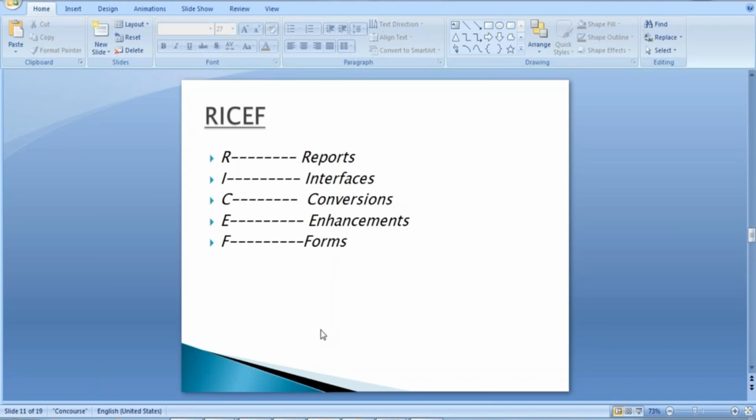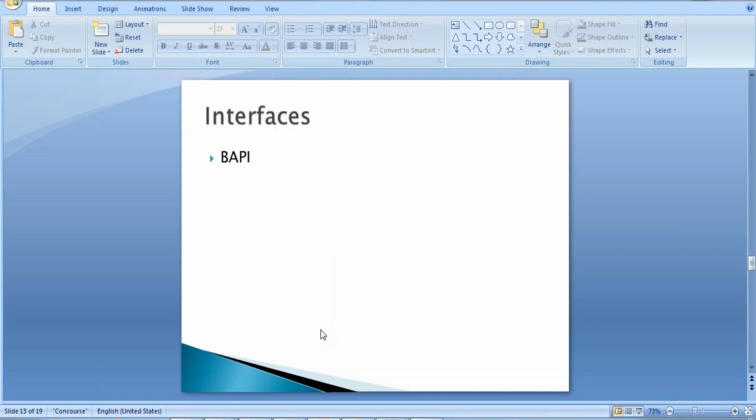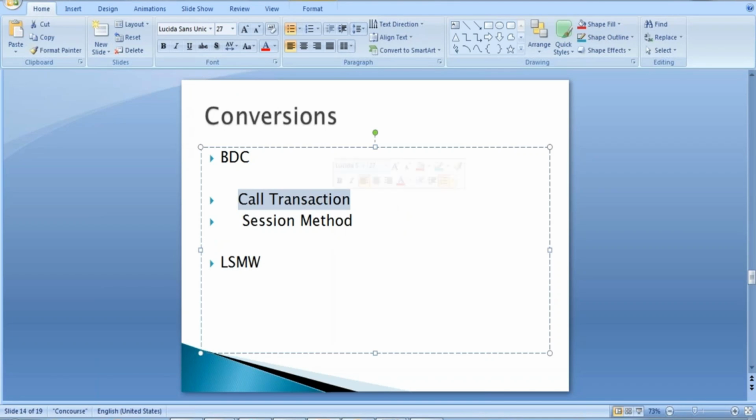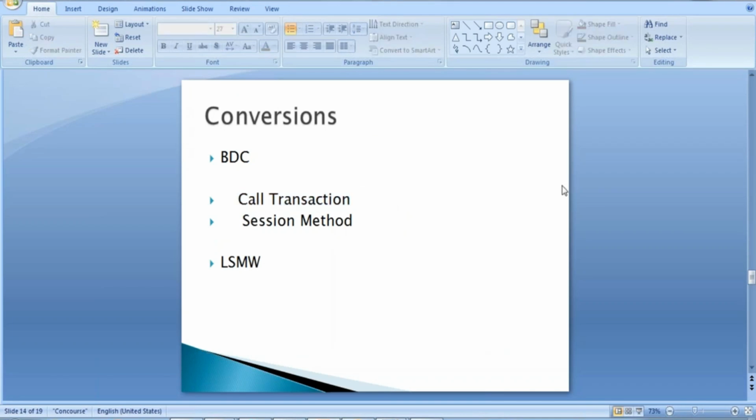Conversions: the most famous one is LSMW, which functional consultants do a lot. Where does ABAP come into the picture? You can write ABAP inside LSMW also, for validations and all. After the data mapping step, there is an option where you can write an ABAP program. That is what I teach inside LSMW, where you do validations for the input fields.